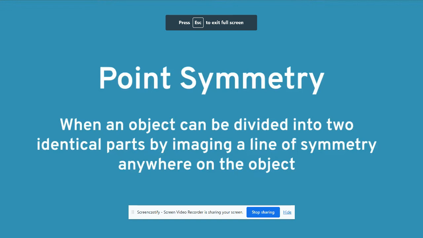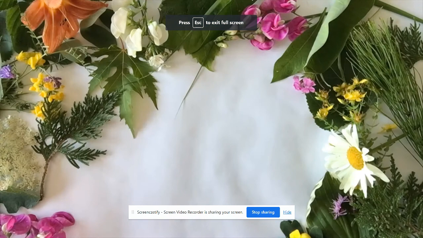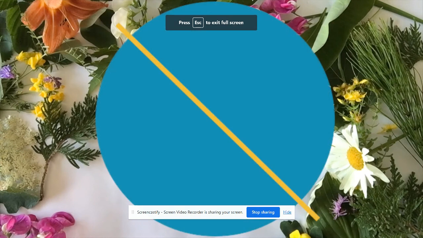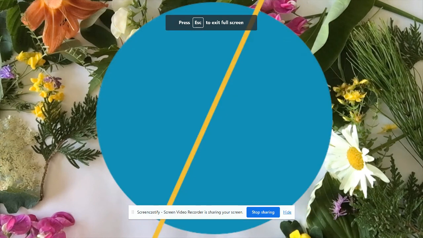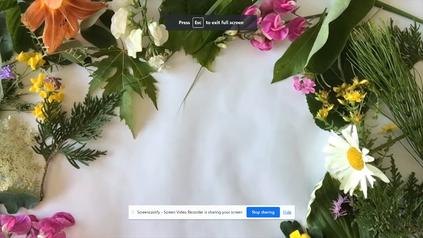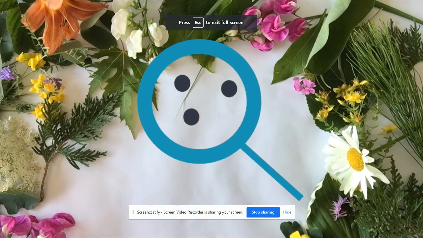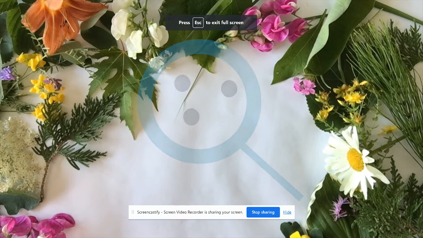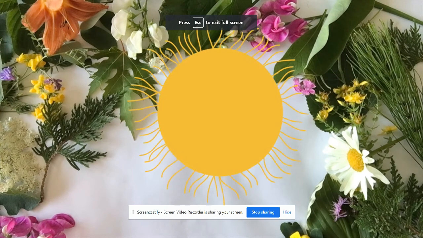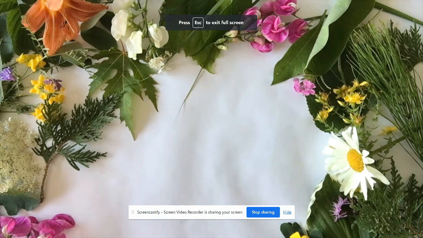For example, a circle has point symmetry because I can divide here and both sides look the same. But if I divide here, here, or here, all the halves are still identical. Some protozoa, which are made up of only one cell and are very, very tiny, also have point symmetry. Some animals which live in the water and have radiating parts have point symmetry as well.